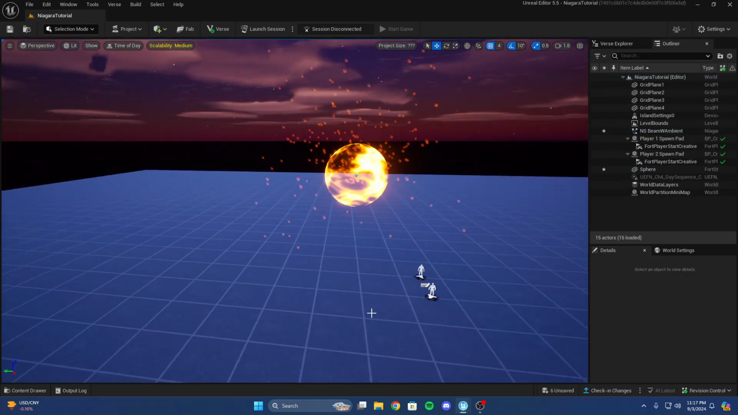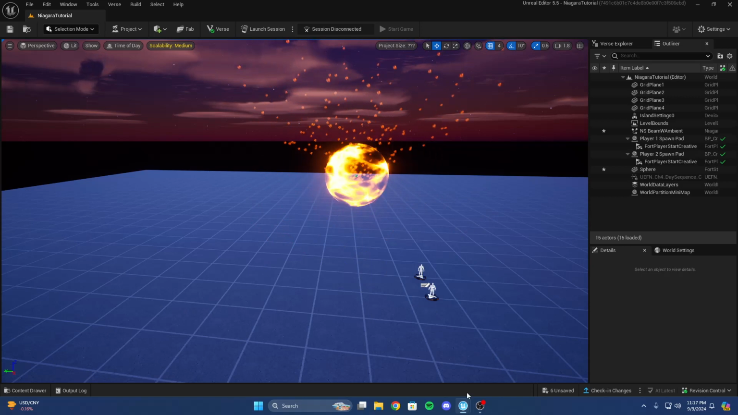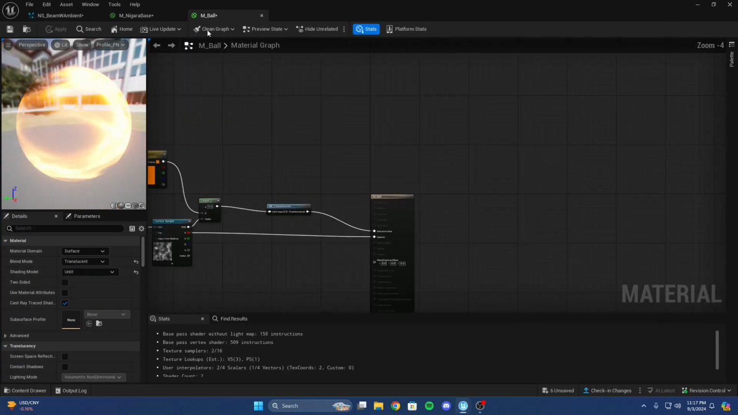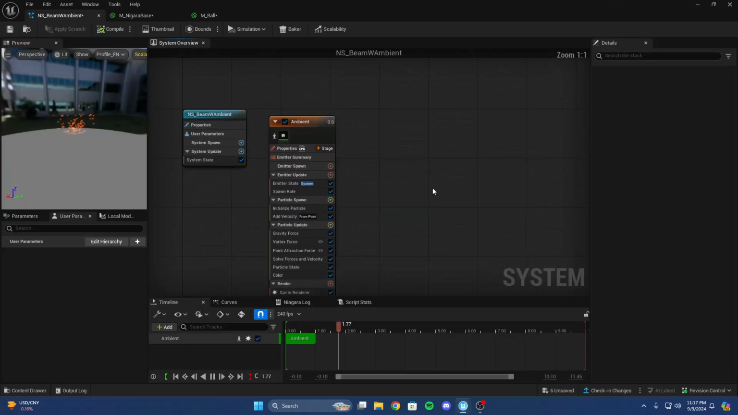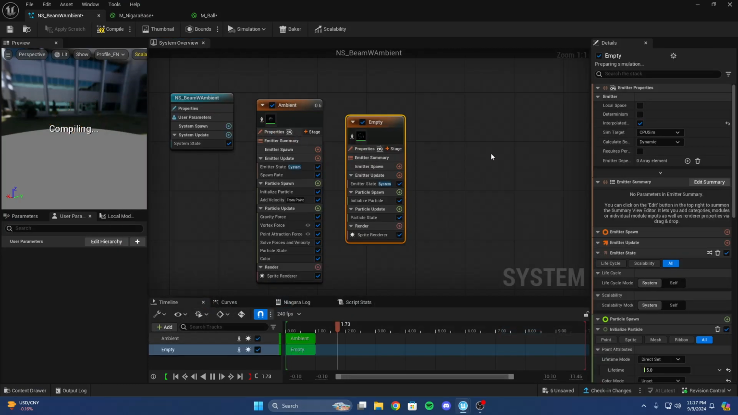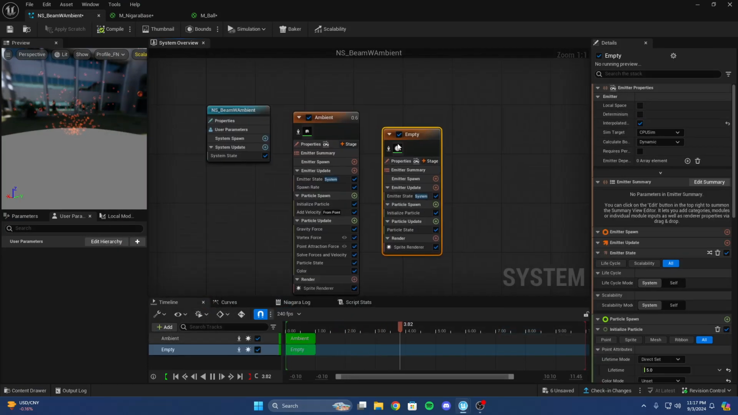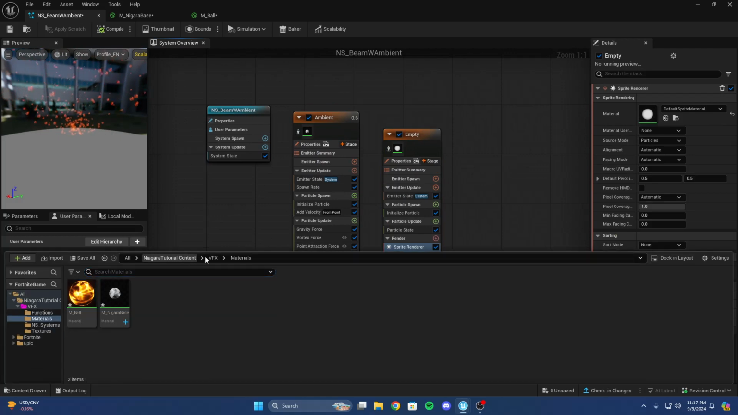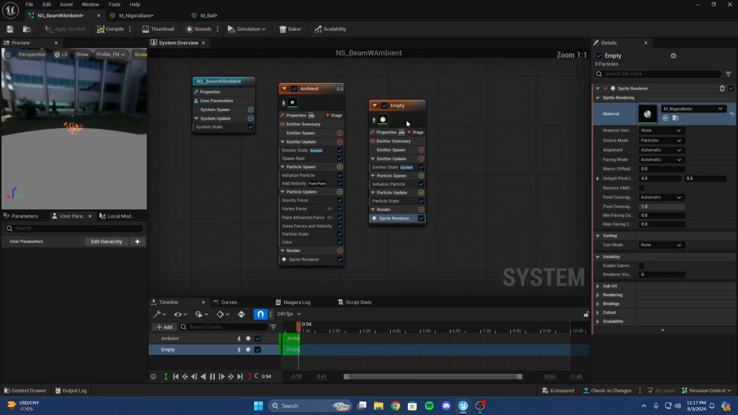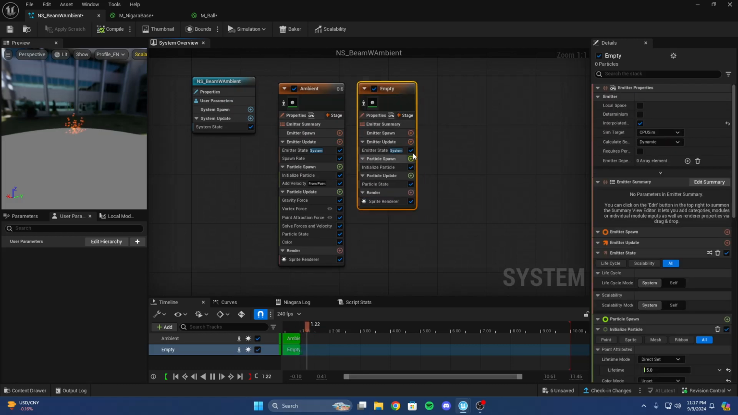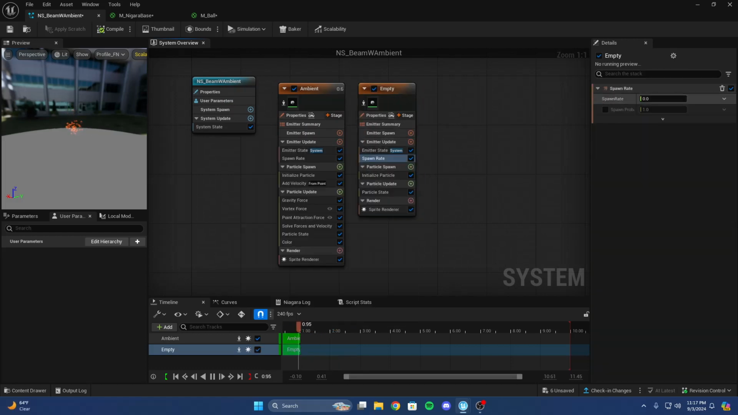And I want to add a beam to that now, to where there's a beam under it coming up to the ball. So we'll go ahead and we'll do that. So inside of the same system, we'll go ahead and add another empty. We're going to go ahead and change the material here to be set to this. Alright, there we go. Turn that off and on. Let me get our spawn rate. We'll set this to another 50 to start.